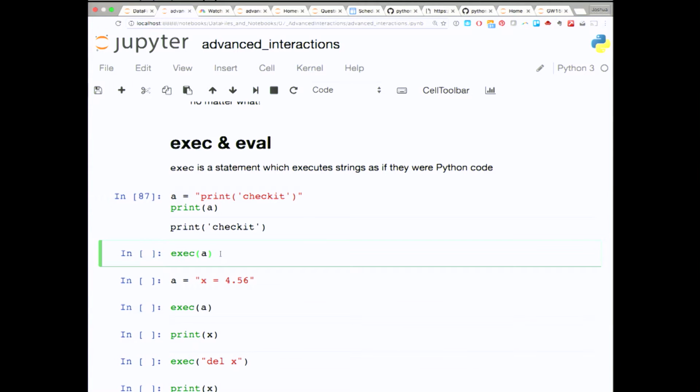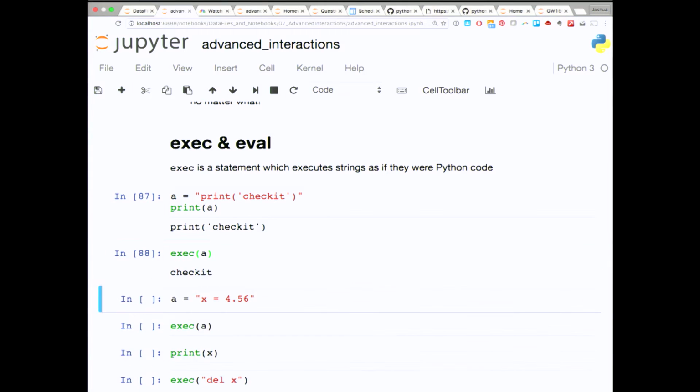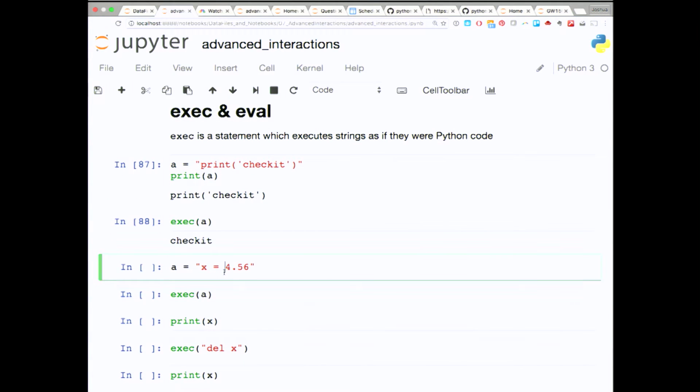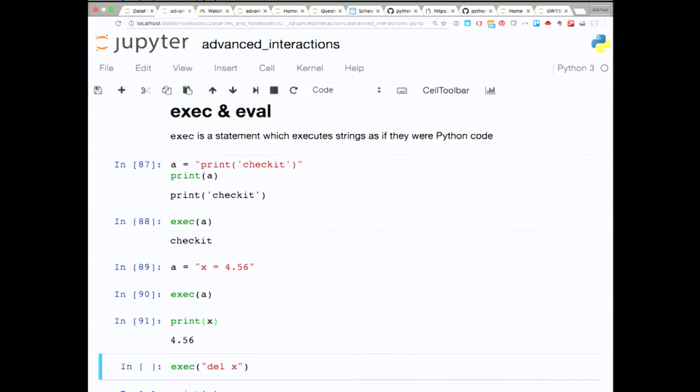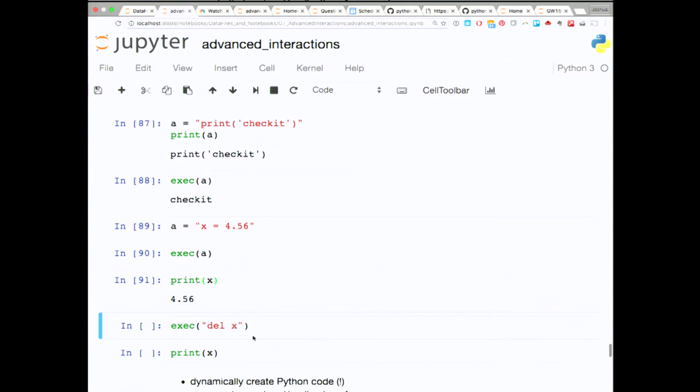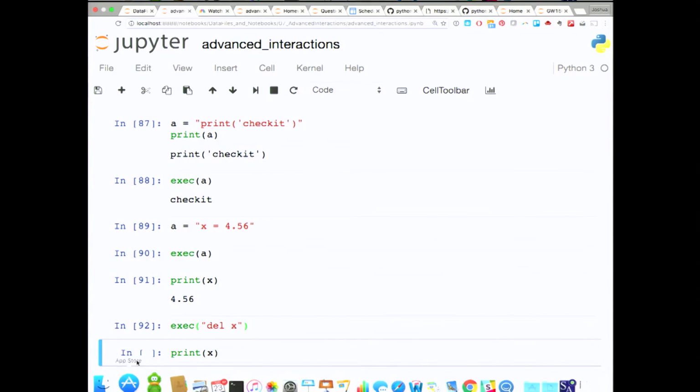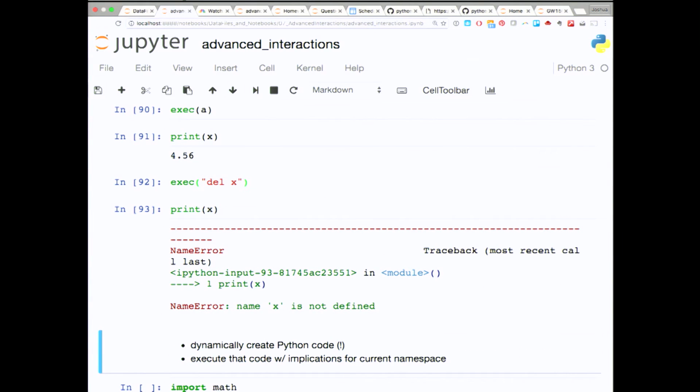But now we can use this thing called exec, which is a function that operates on strings, and it winds up assuming that those strings are Python. So we're executing that as if it was Python. Check it. Now we'll create a new string where we say x is equal to 4.56, and we'll execute that. And now we'll print x. So now x is in my namespace. I can delete x, and I can now print x. What do you think happens? It's not in my namespace anymore.